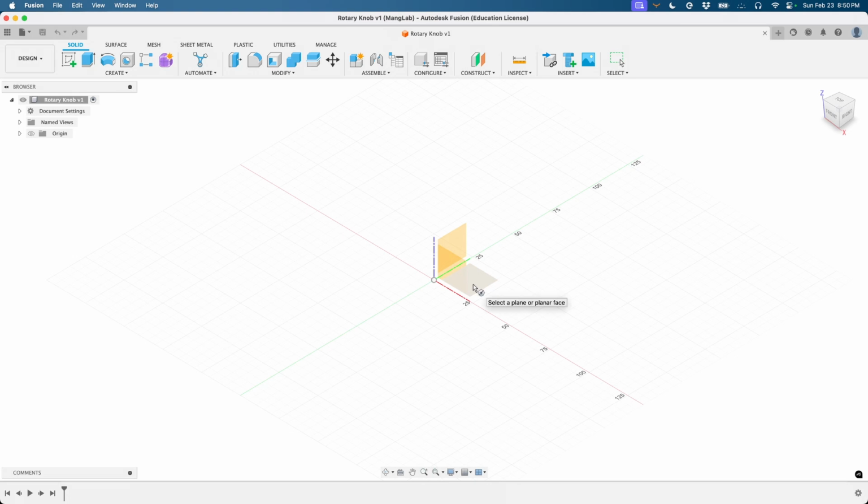So Fusion is working in 3D. If you've been working in Illustrator or Photoshop, obviously you're working in 2 dimensions. Here in Fusion, we're in 3 dimensions. So if we want to draw a cylinder, we actually have to say which plane it starts on.